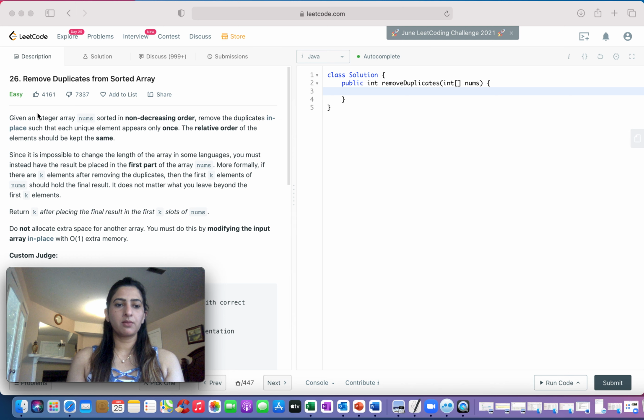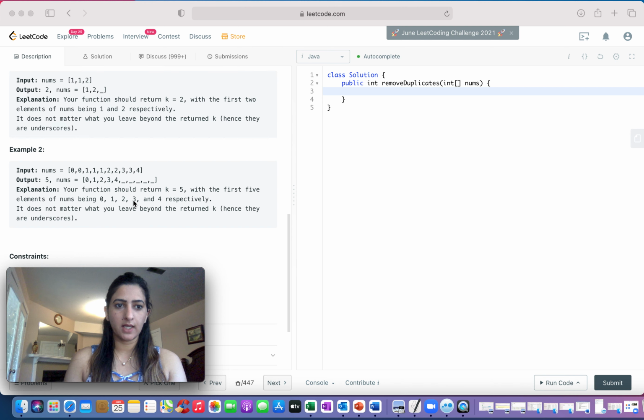To discuss the problem, remove duplicates from a sorted array. We are given an integer array, and we have to remove the duplicate values from this array. So something like this. It removed the duplicate item, so we are left with only 1, 2. The dash is because we have removed the item and we are doing it in place. We are not using a new array, we are not putting the result into a new array. So that's why it doesn't matter what we are leaving behind.